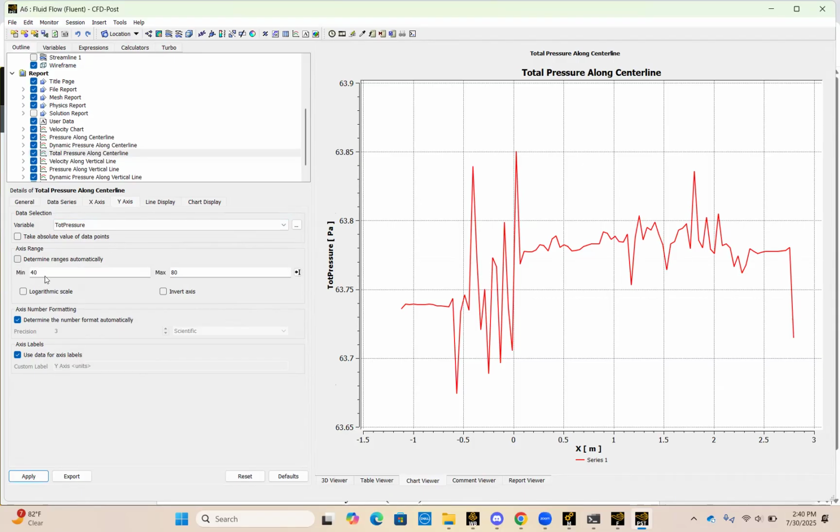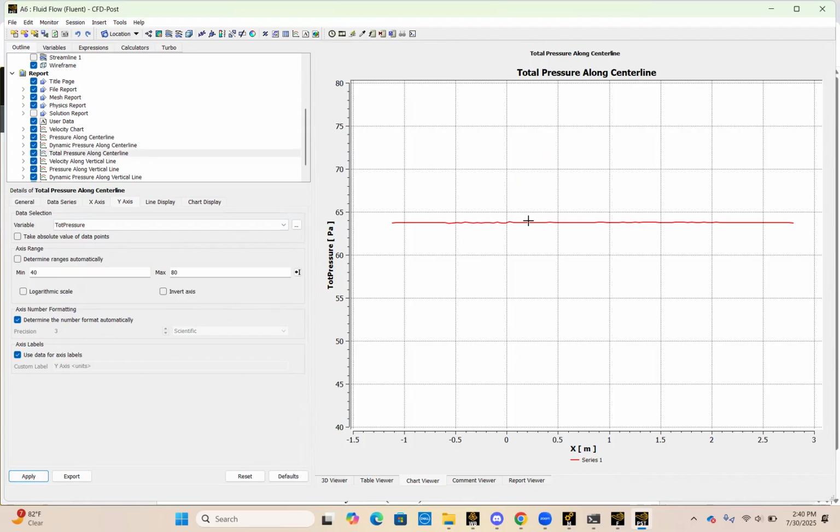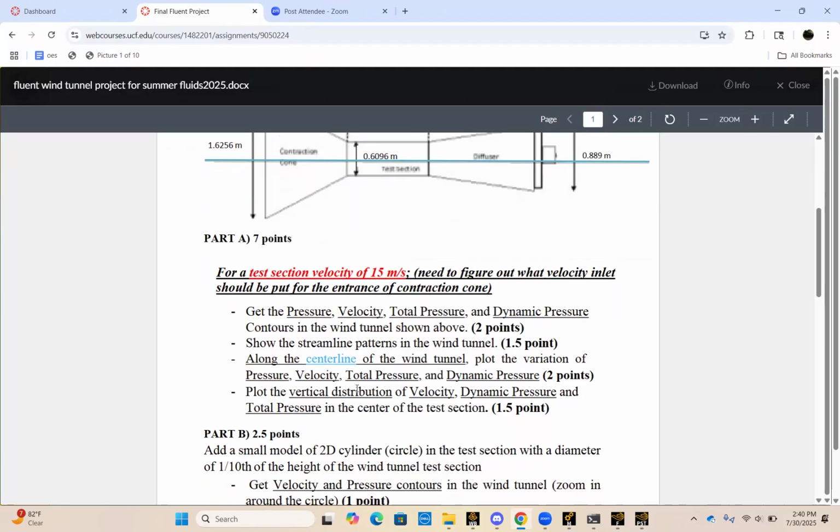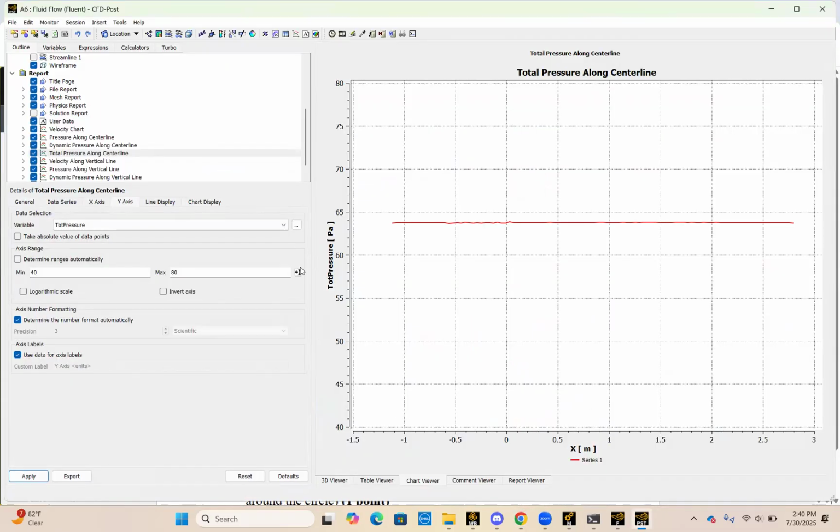So if I go back to 40 to 80 and apply, as you can see, our line is much more smooth, almost perfectly flat, which is sort of what we're more expecting. So that's good. And now the next step, I need to basically do the same thing, but I need to plot the vertical distribution of the velocity, the dynamic, and the total pressure. Not the normal pressure this time, but I think I did just because I was curious.